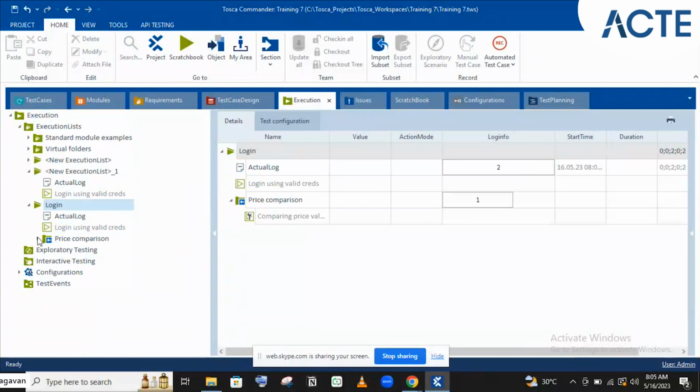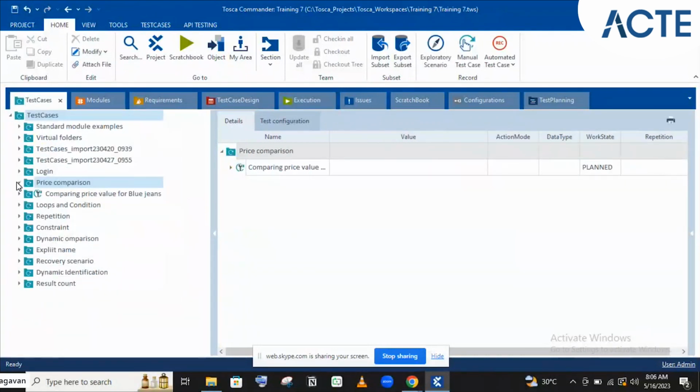One advantage while you drag and drop as a folder is, for example, here I have dragged and dropped the price comparison folder. Yeah, we were executing in Scratchbook, so we will be executing directly in the test case. That is for temporary purposes, in order to check if the test cases we are creating are working fine or not. In execution, it's kind of final execution.